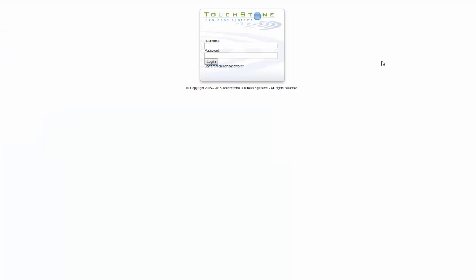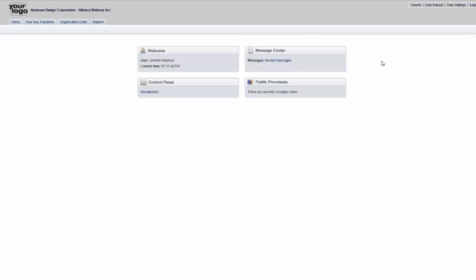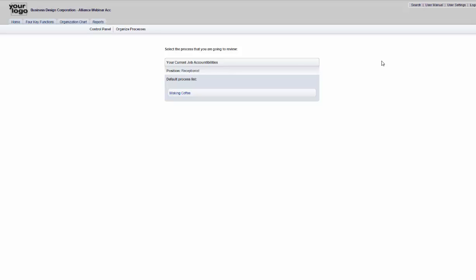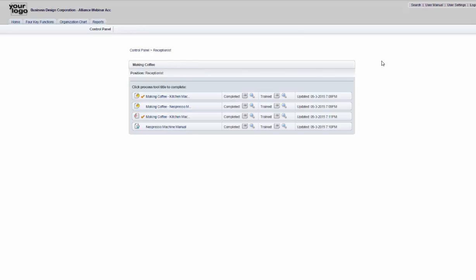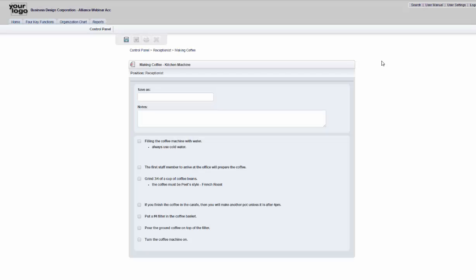Let's log out and log back in as Jennifer. Jennifer is just learning how, as she was trained yesterday. She's just learning how to make coffee, so she decides to follow the checklist. She can come down here and open up the making coffee process, and she opens up a new checklist, and she goes through it and does each of these things. I've told her this is really important, so I want you to fill this out. And all she has to do is click Save.